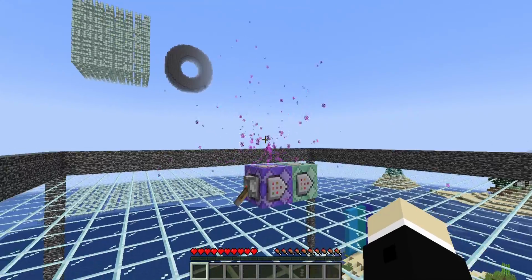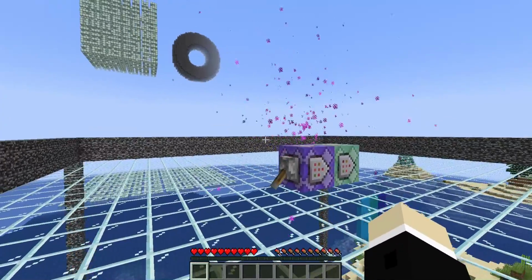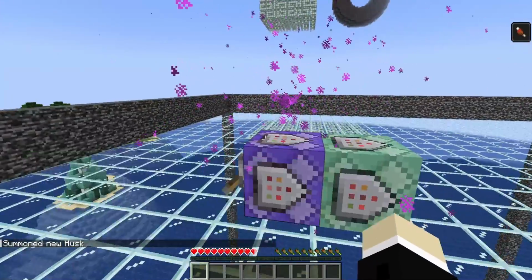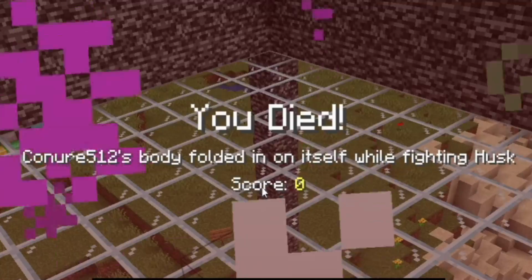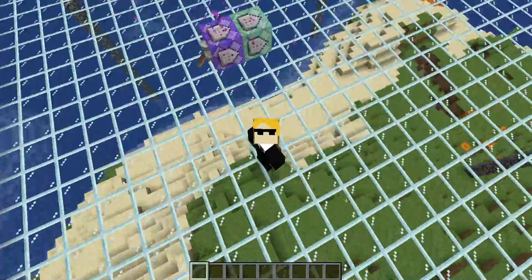And if you remember, I actually put two different death messages into the game, so I'll show you how the second one works. If I summon a husk and then let it attack me, there we go, it's attacked me. And now if I die to this, it'll say Conyer's body folded in on itself while fighting husk. And that is how you add new death messages.